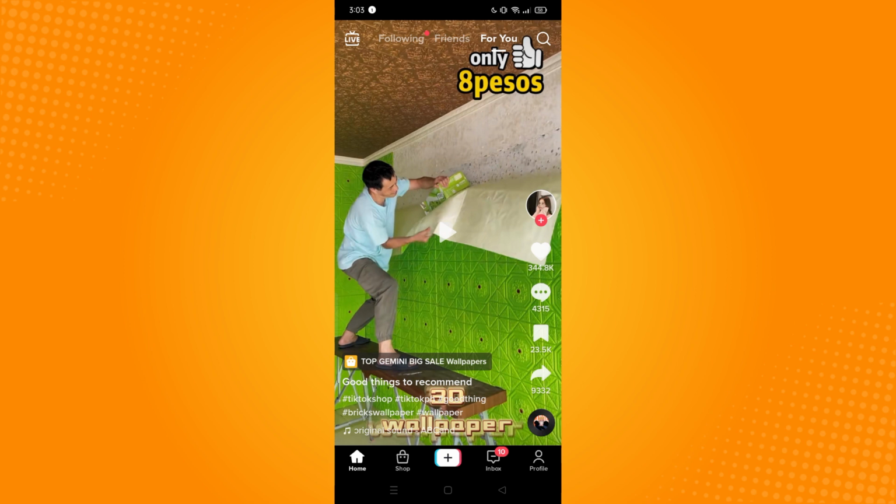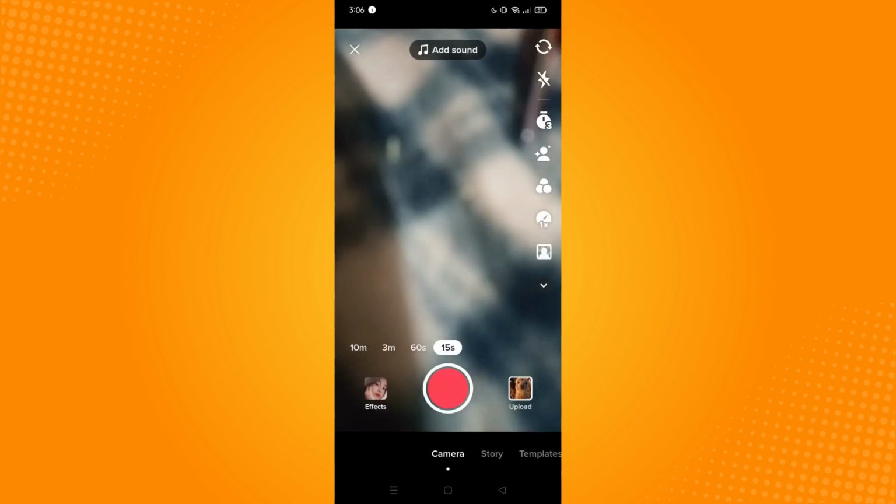Now the next thing is, on the bottom part, you will see 5 different icons there. You'll see homepage, shop, the plus sign, inbox, and profile. So I want you to tap on the plus sign there. Now, after tapping, it will lead you here to your camera section.